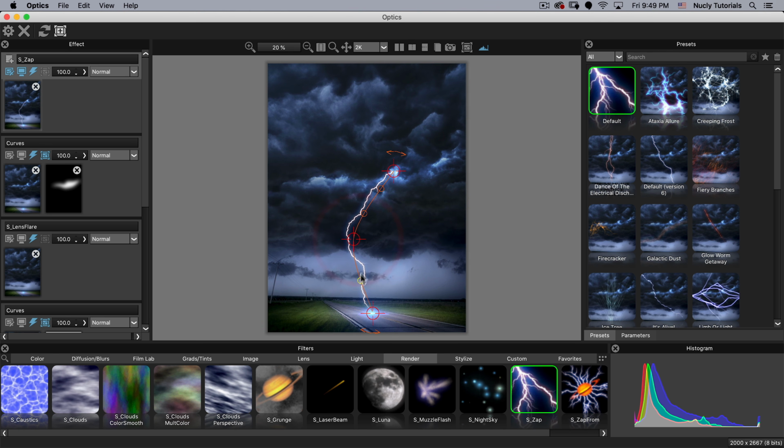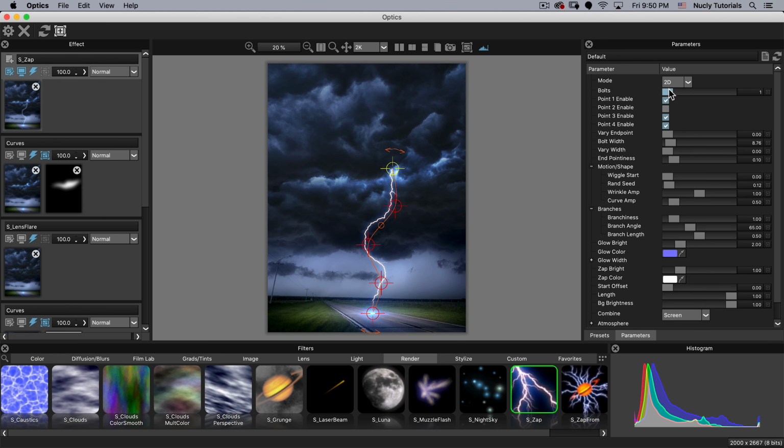Now you'll notice that there are additional points right now. Those are inactive, but to activate them, all I have to do is click and drag and they become an active control point. And something like this looks pretty nice. And now we're going to make some adjustments. So let's go to parameters here. The first thing I want to do is increase the number of bolts to 2. And I want the bolt width to be just a little bit thicker.